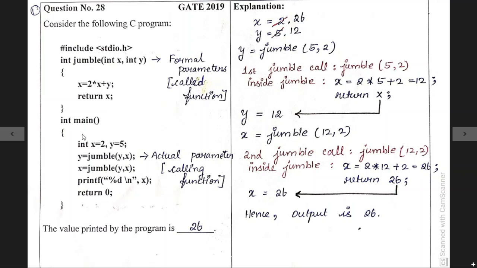So inside the main function, in first statement we have two variables. One is x variable and next one is y variable. X variable contains the value 2 and y variable contains the value 5. That is what I have written here. X is equal to 2 and y is equal to 5 initially. Okay. Now move on to next line.